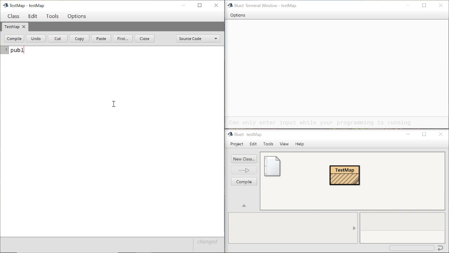I've created a class here called testMap, as you can see the icon. So let's implement that class. Okay, so public class testMap, curly braces, public testMap. Okay, and this is the constructor.